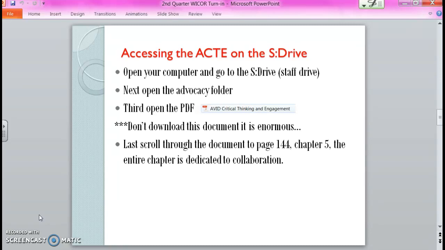How to get to the AVID Critical Thinking and Engagement book. This is on your S drive again. You're going to go to your advocacy folder, and then you're going to go to this document and open it. Now don't download this document. It is huge. There's no reason for you to download it. It's always accessible to you on the S drive. And you're going to turn to page 144, and you're going to go to chapter 5. The entire chapter is dedicated to collaboration.